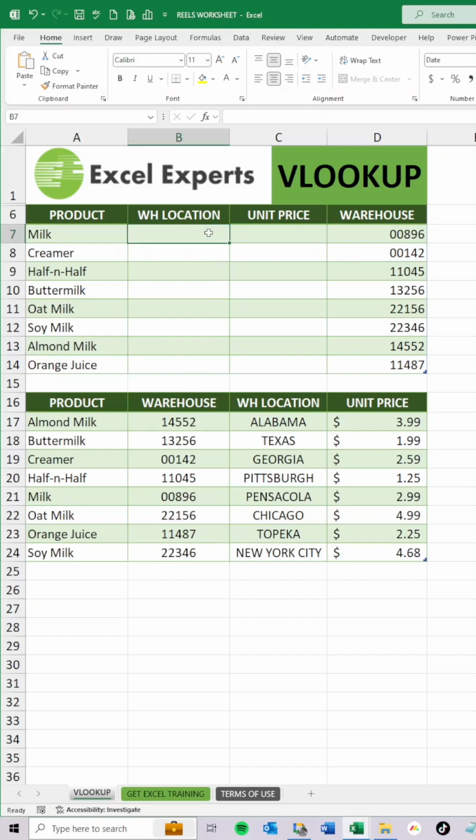I have to find a way to make sure I have the correct warehouse location for each product. So I'll start here and use the VLOOKUP function. VLOOKUP works with vertically oriented data, and it works from left to right. So I'll start here and say equal VLOOKUP. I have three required arguments: lookup value, table array, and column index number. First of all, lookup value. This is what I have in common between both data sets, which is going to be their products.